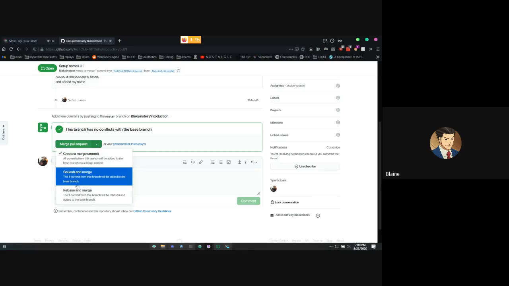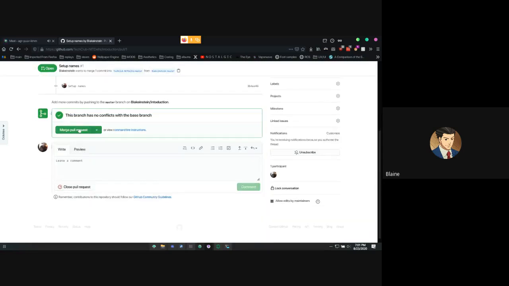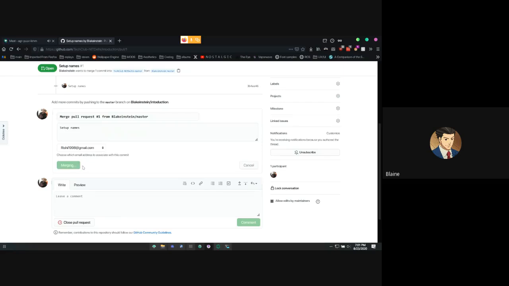Squash and merge will squash all commits there are. Currently, there's only one commit, so there's no need to worry. But if there are 5 to 10 commits, I can merge all those commits into one and then merge. And rebase and merge is basically I can rebase the head of this PR, basically using the git rebase command on this branch. Now I can just merge pull request, confirm merge.